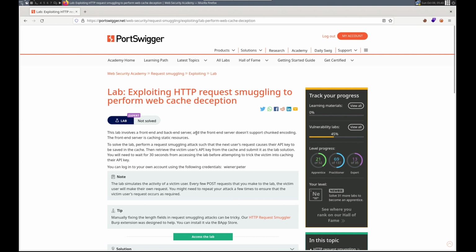So there's a front end that doesn't support chunked encoding, and it's caching static resources. And we need to cause the next user's request, their API key, to be saved in the cache, then retrieve it and submit it as the solution.